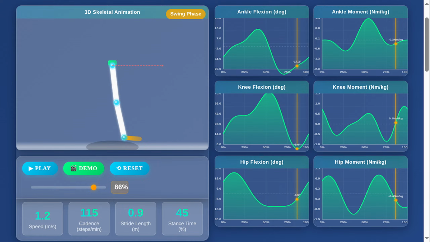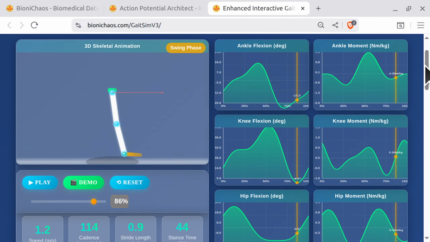Are there specific patient populations or movement patterns you believe could benefit most from this detailed gait analysis? We are eager to hear your thoughts and insights.